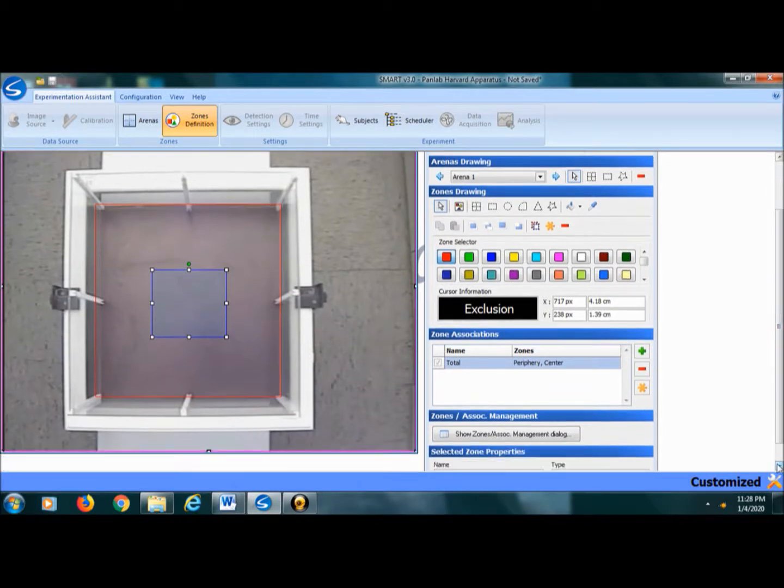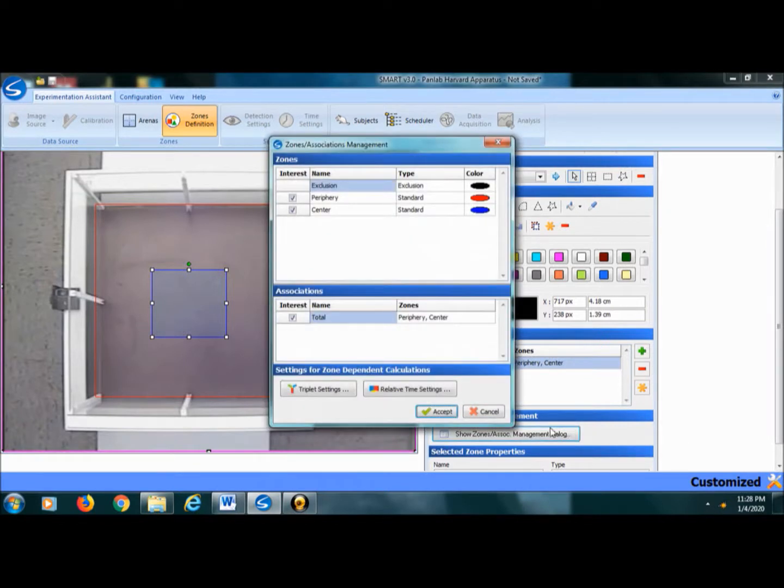You can also manage each of the zones that has been drawn. Open the Management dialog and make sure the zone name, type, and color are correct. Here, you can further label or edit the zones. If you are analyzing other tests such as the Morris water maze, you can also label one of the zones as the target. If you are happy with the zone conditions, click Accept.